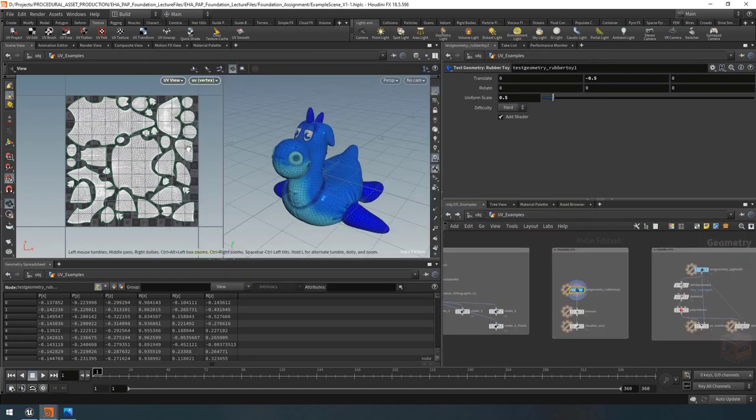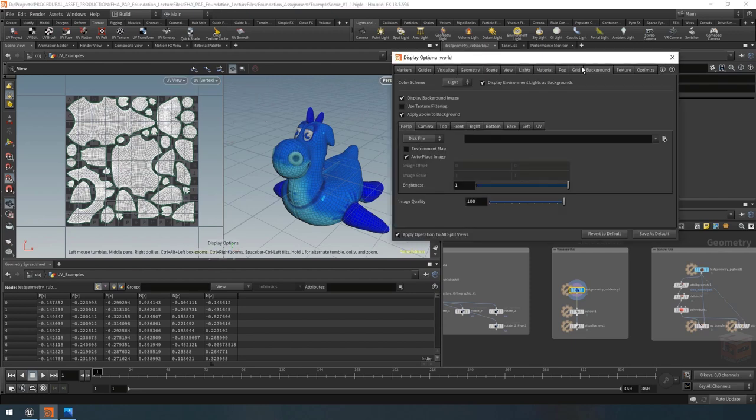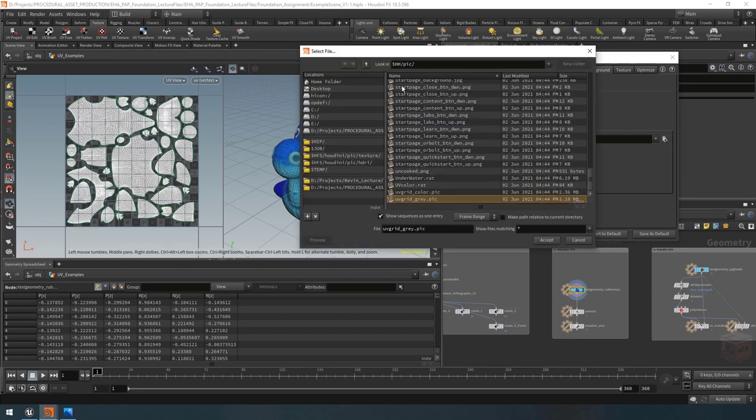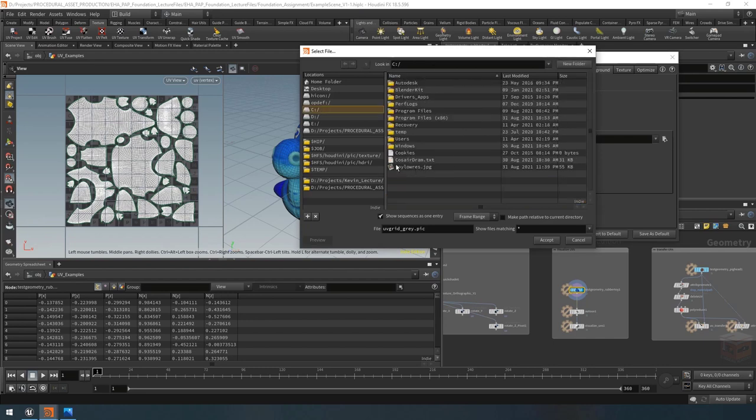And what I can do over here on the left is load in that texture as my background texture for the UV viewport. So if I press the D key and go over here to background, then under the UV tab, we can specify which texture I want to load for my UV view. Let's go over here and browse for that one texture. So here are all the default textures in Houdini's picture folder. I'm going to go to my C drive where I've stored this texture for the low res toy and load that one up.